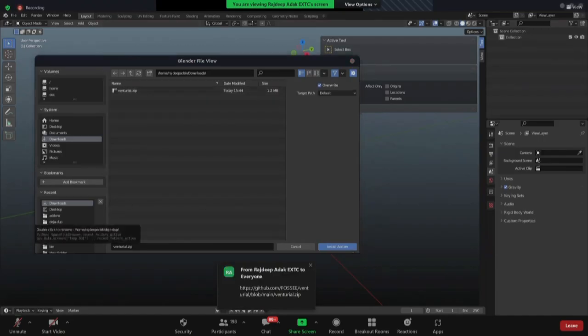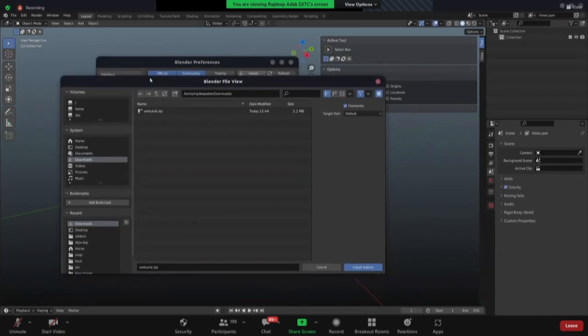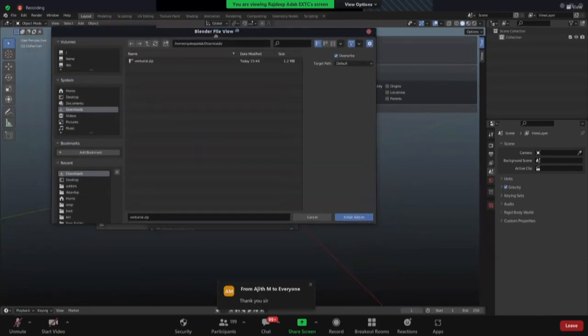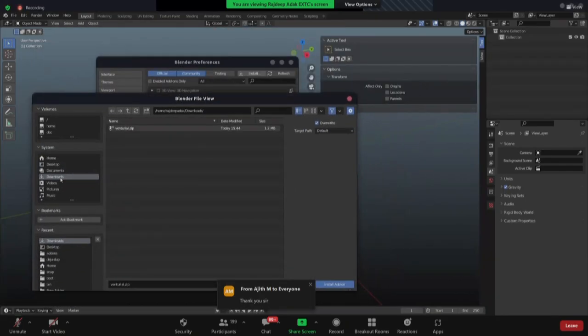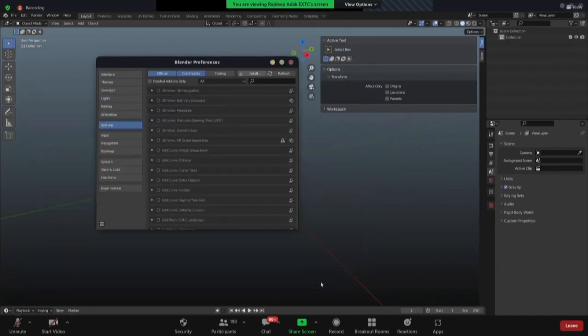Download it and I'll go a little bit slow so that you can also catch up, because this process is kind of important. If you don't install the add-on, then nothing proceeds after it. So here we have the file browser window, wherein you can see that I have in my downloads folder the venturial.zip file. So I'll just click on this and click on the install add-on button.